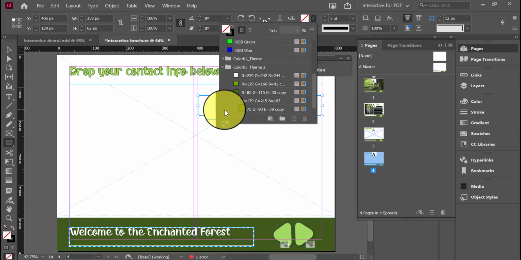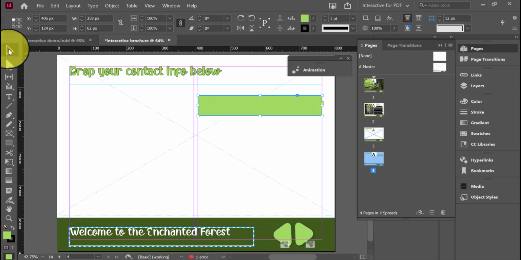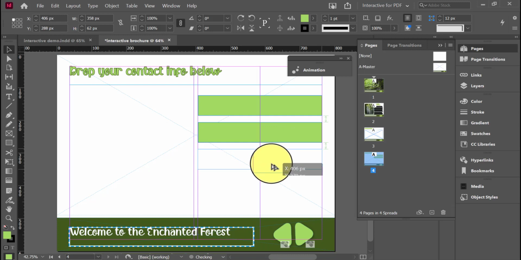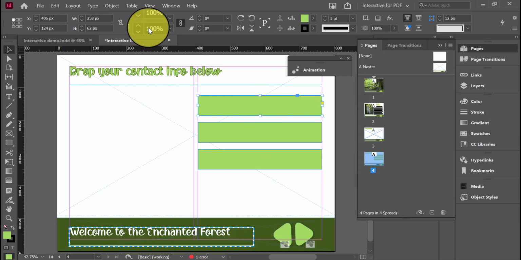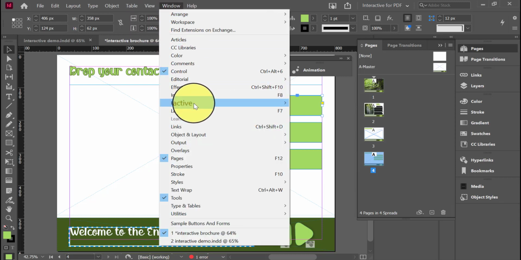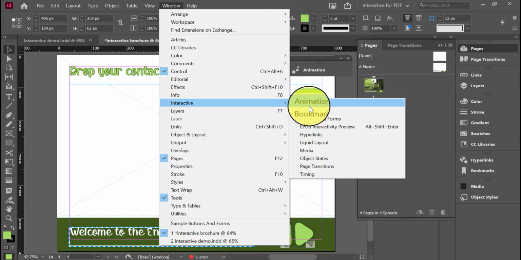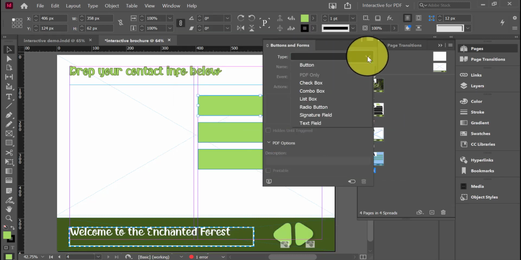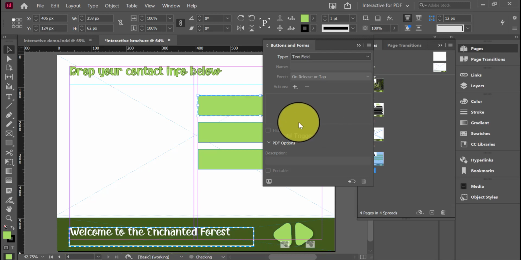I want to make sure it's using one of those swatches from earlier, and I am going to duplicate the rectangle because I want to add 3 interactive fill-in buttons. And for the first one, I'm going to go to Window and Interactive, and I'm going to select Buttons and Forms, and under Type, I'm actually going to select Text Field.